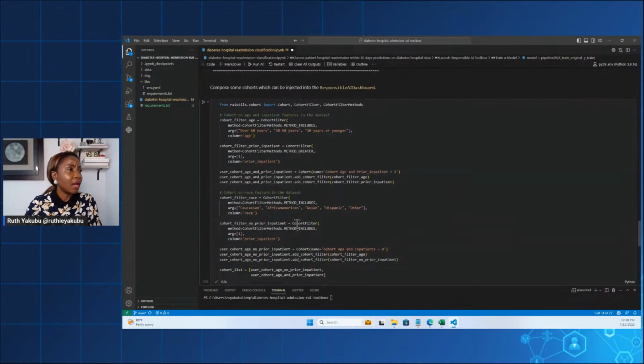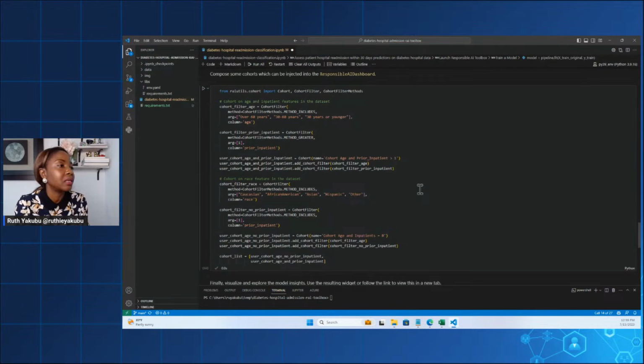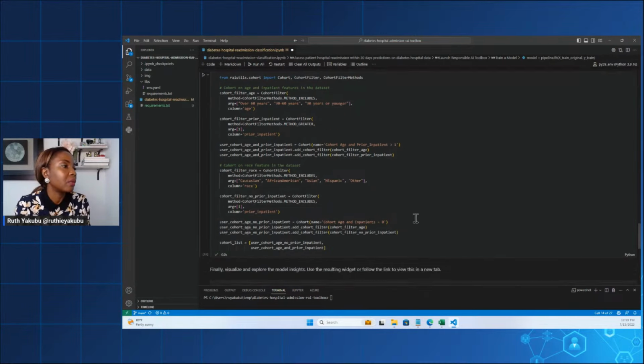Another good thing is that as you create your model, you can go ahead and create cohorts. Cohorts are basically different groups that you potentially want to analyze your model on. If you see a demographic that you want to analyze a little further, you can create a subgroup and call it a cohort for further debugging. The cohort that I created here looks at patient's age and their prior inpatient, which just means prior hospitalization, whether it's greater than 1 or equal to 0.